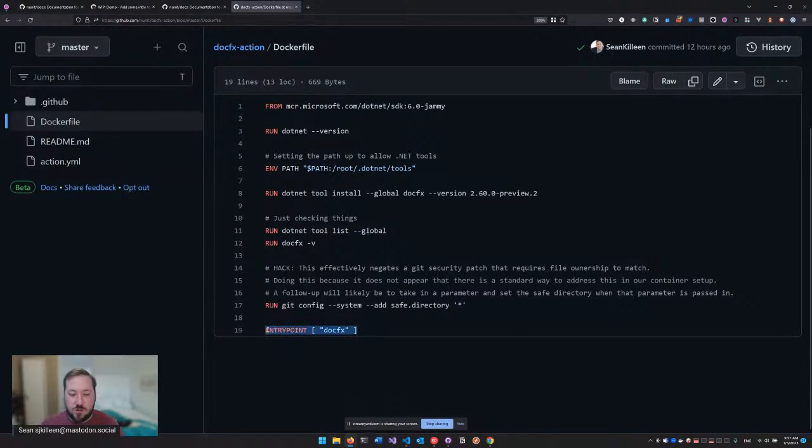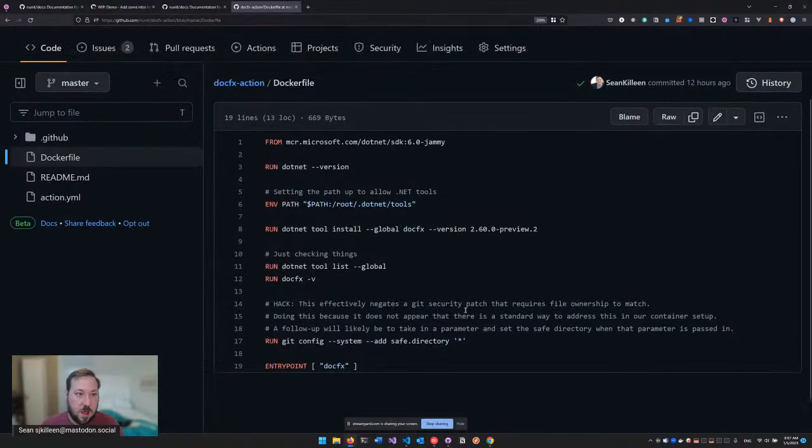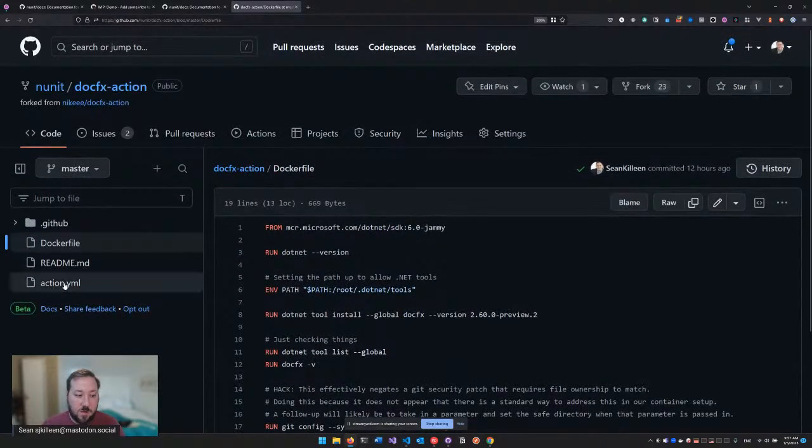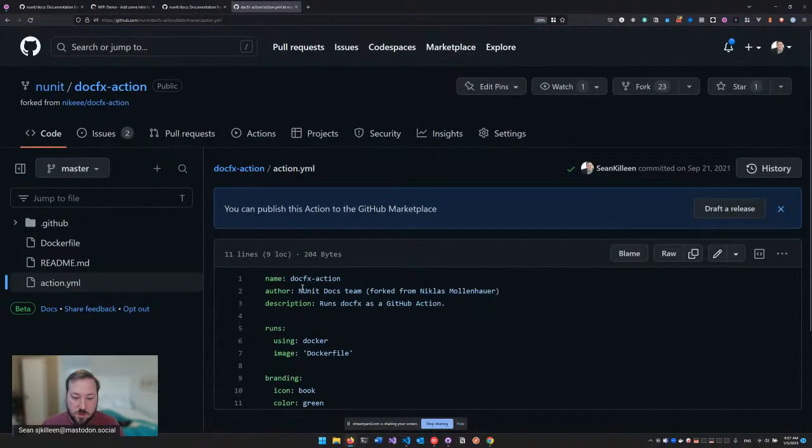And lastly, I set an entry point, meaning that when this container runs, the entry point will be docfx. So when we run this container from our GitHub action, we can pass in whatever comes after it, and it will just accept that. The entry point here is going to be this docfx tool that we just installed above. And then we define our action here, which is really not too much. We say docfx action, we say what we're using, how we're building the action, and then just some branding stuff. So there's not really much to it.